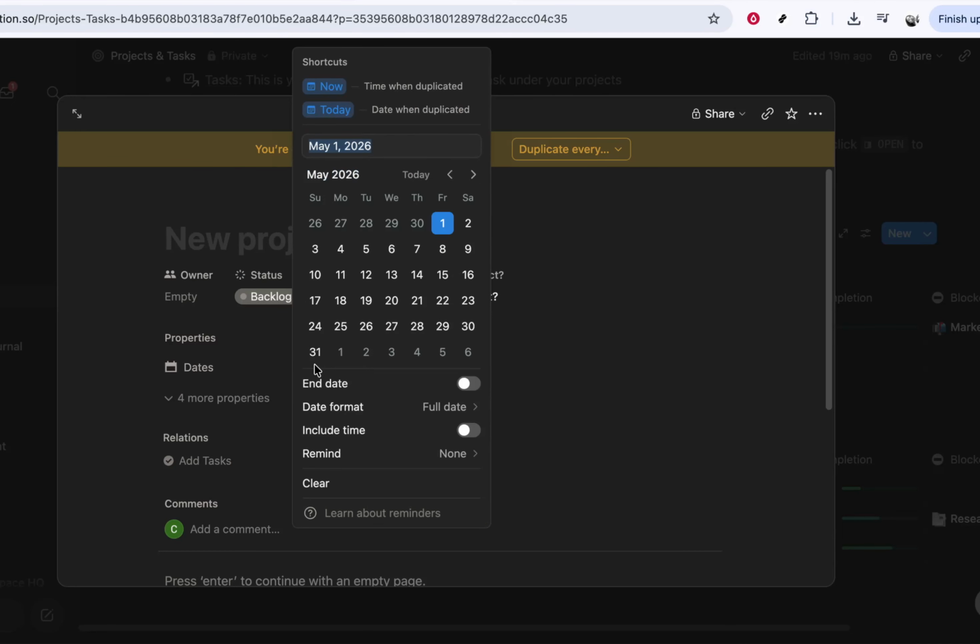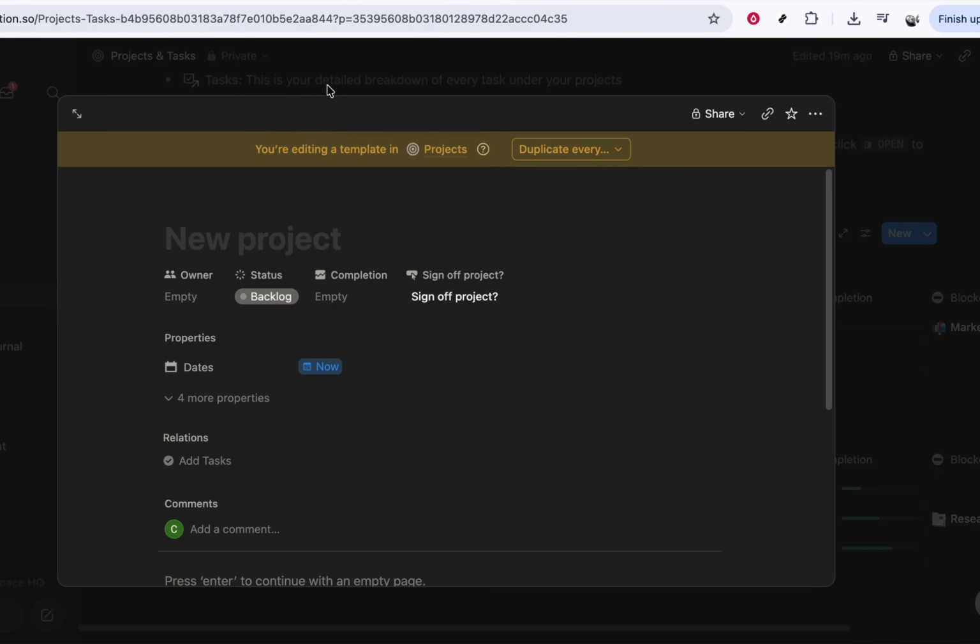Look for the option called Empty, and click that. Choosing an empty template gives you full control over what properties and content your recurring task will have. You can now set up everything inside this template. Add a description, assign it to a person, choose a project, or adjust any other properties you normally use.